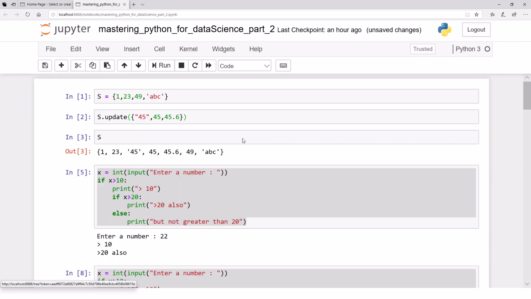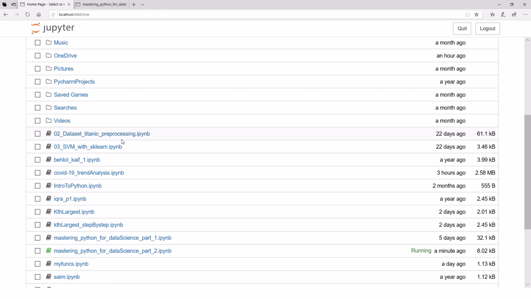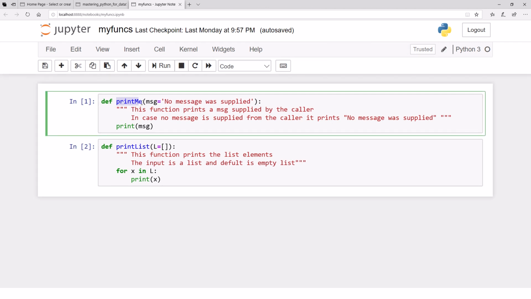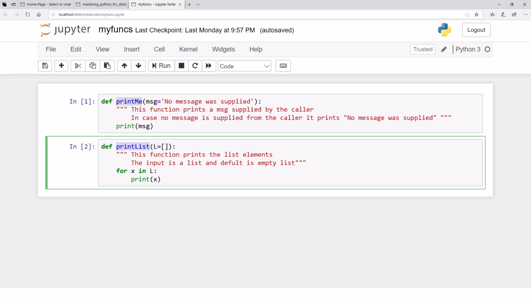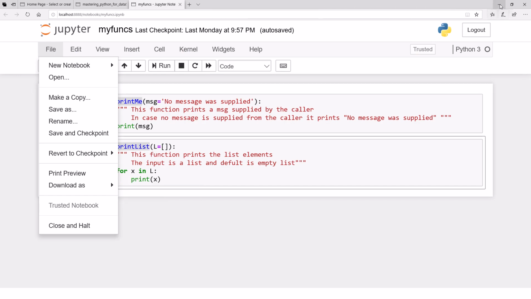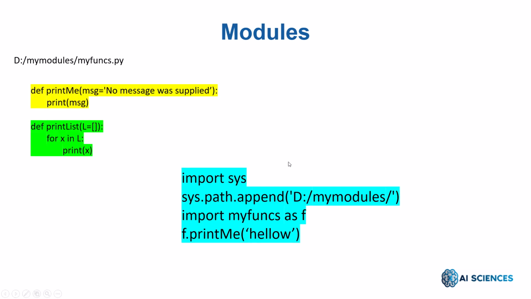I've just written one file for you just to show you what a module is. The name of the file is myfuncs. This file contains two functions. One function is print me, and it has a long doc string. Another function is print list, and it contains a list. The default list is empty. It takes a list and prints the list. I saved this file as a py file in a directory in the D drive. It is my modules and this myfuncs.py.